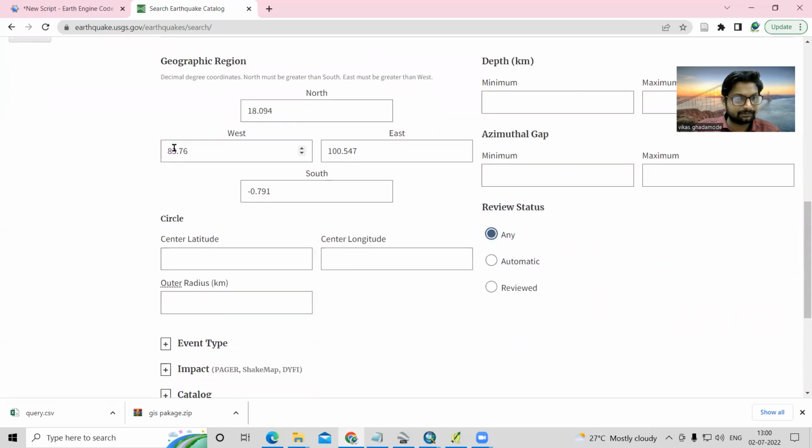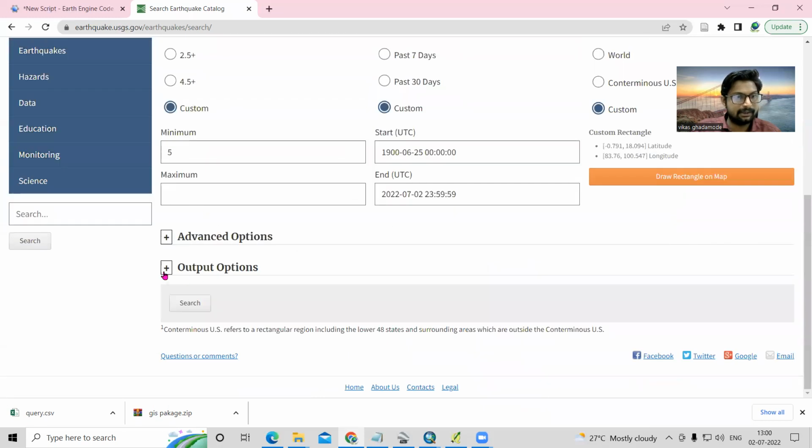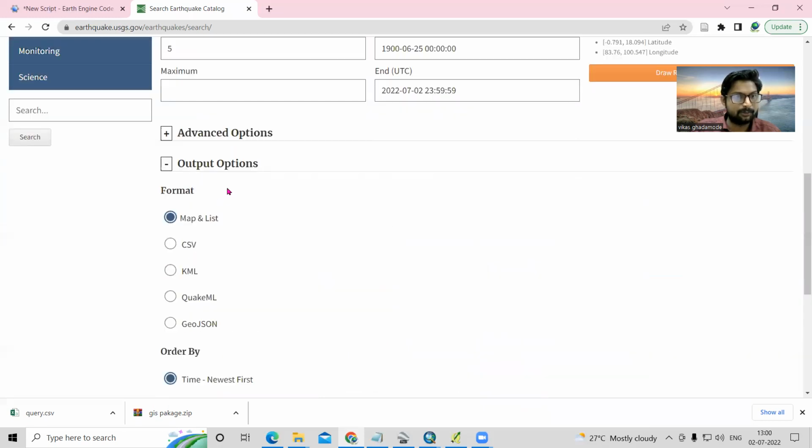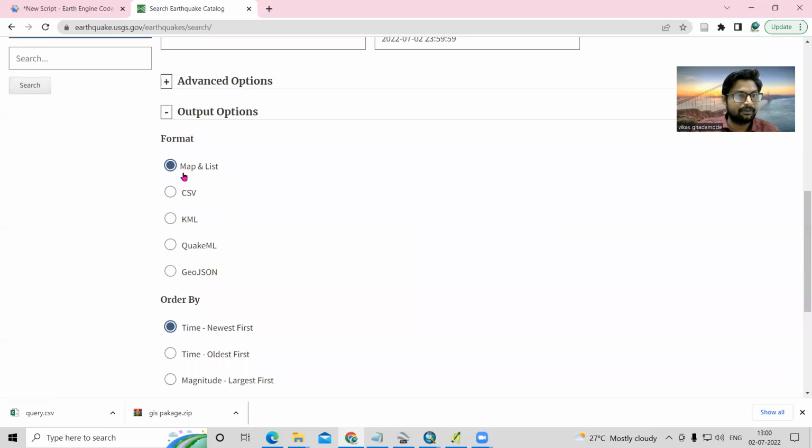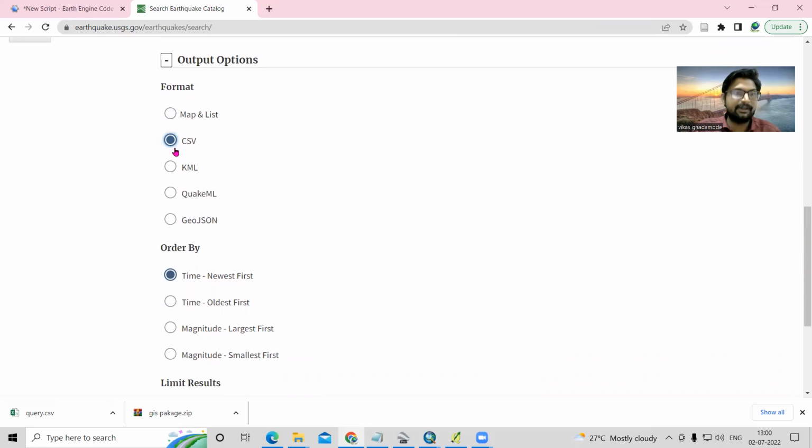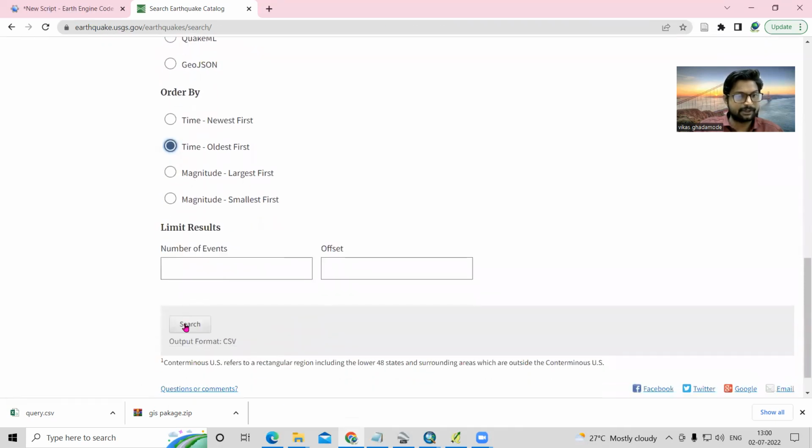After that, one option is the Output option. What format do we want? We want map and list. Suppose I want CSV or KML, that I need to select. I will take a CSV, and I can also add it into the ArcGIS environment. That also we'll see. Now, order by: I want from the oldest first. Okay, so just click on the search option.